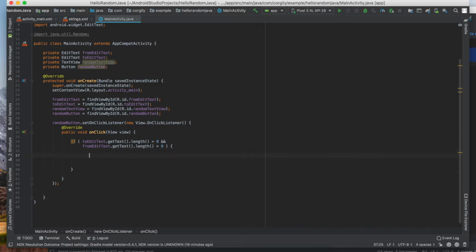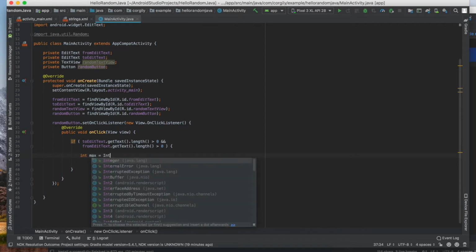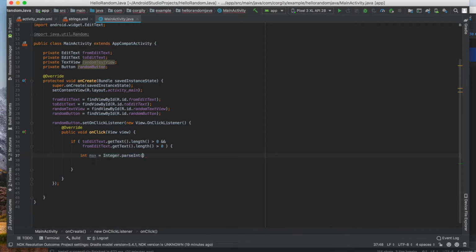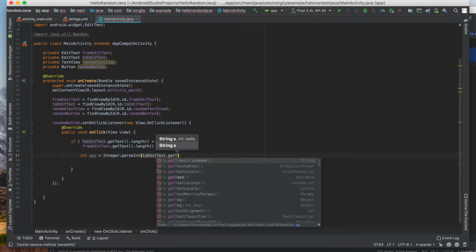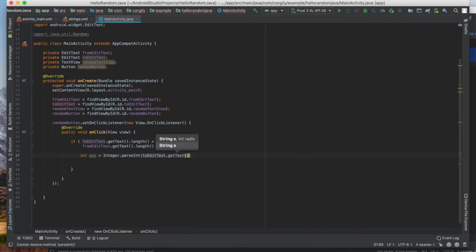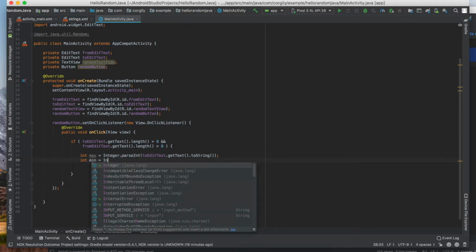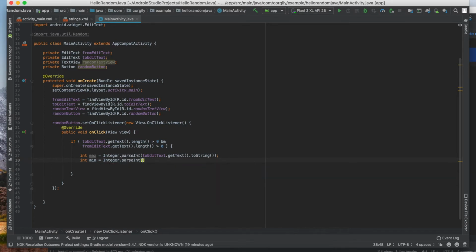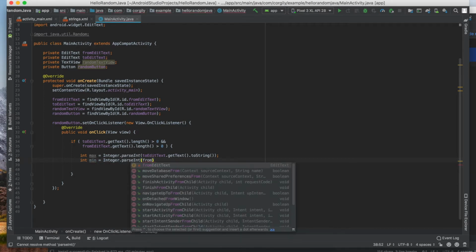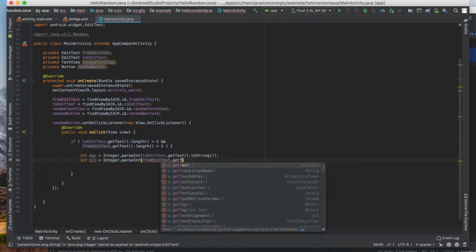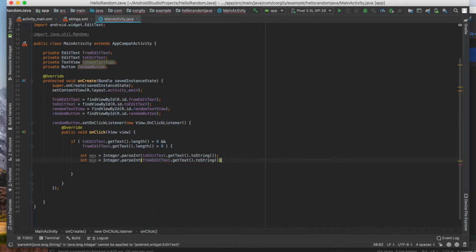And now we're just going to get the numbers. Max equals Integer.parseInt, toEditText.getText. And once again, you can see that we're using get methods now. That's the Java thing to do. Int min equals Integer.parseInt, fromEditText.getText.toString. So now we have the min and the max.